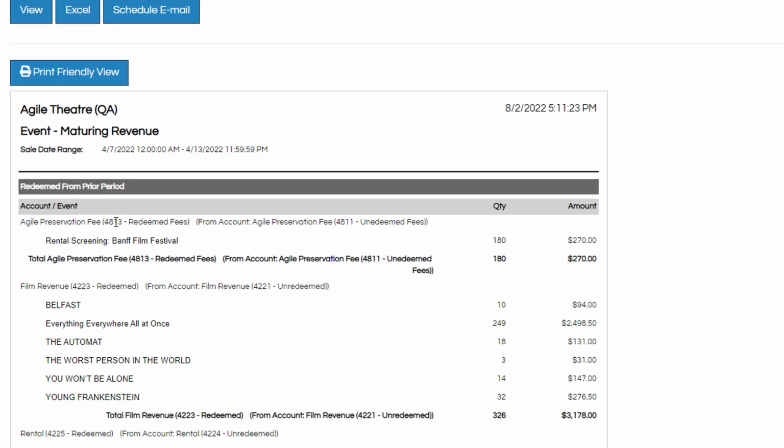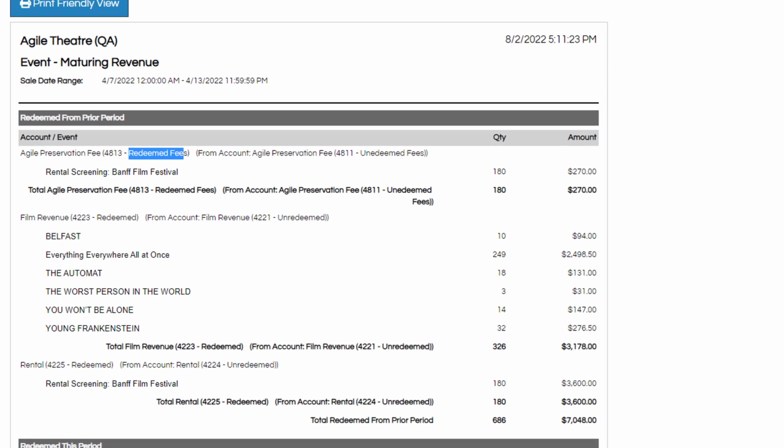We see that noted in the account header right here, where it denotes things like the Agile preservation fee redeemed is where the money should go, and it should come from the Agile preservation fee unredeemed. And we see similar for the film revenue that was tracked with these events going to the redeemed account from that unredeemed account of 4221. And then underneath the account headings, we can see details about each event, the quantity of sales and amount that rolls up to the total that needs to be tracked in the particular accounts.